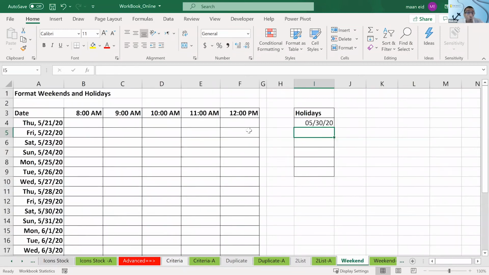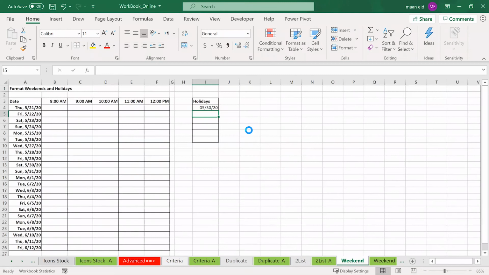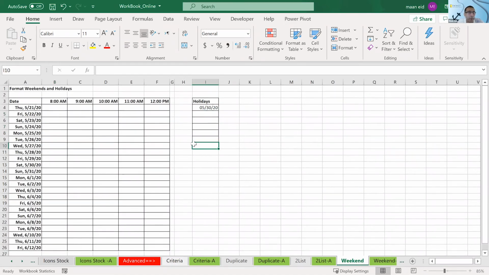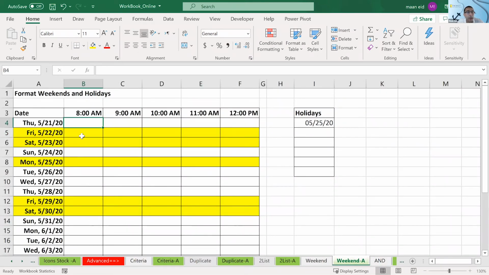Here, let's say I have this table, and I want to highlight weekends and holidays in a color. So let's say this is the timetable or something. The end result is this. You see, Friday and Saturday in yellow, Monday in yellow, because here it's Monday. So anything I write here, I need it to be highlighted. So if I change that, let's say it is 27 instead of 20, so 27 is a holiday, look at that. Now, 27 will be highlighted in addition to Friday, Saturday, Friday, Saturday.